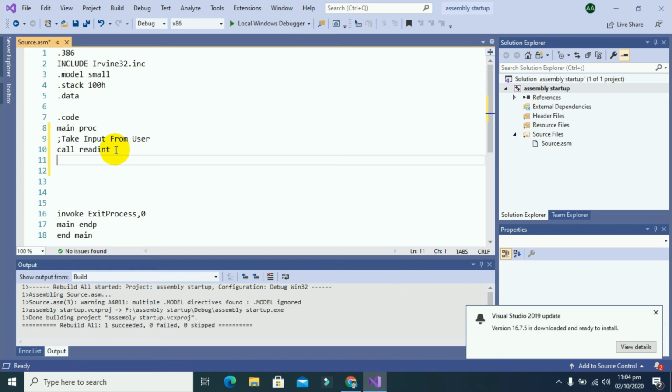And now to display that input value on screen we will use another command called WriteInt. Basically here we are not using any kind of variable, so we will directly display the input that we have taken from the user while debugging. So our next command is called WriteInt. This will display the integer value that we have taken from the user on screen.